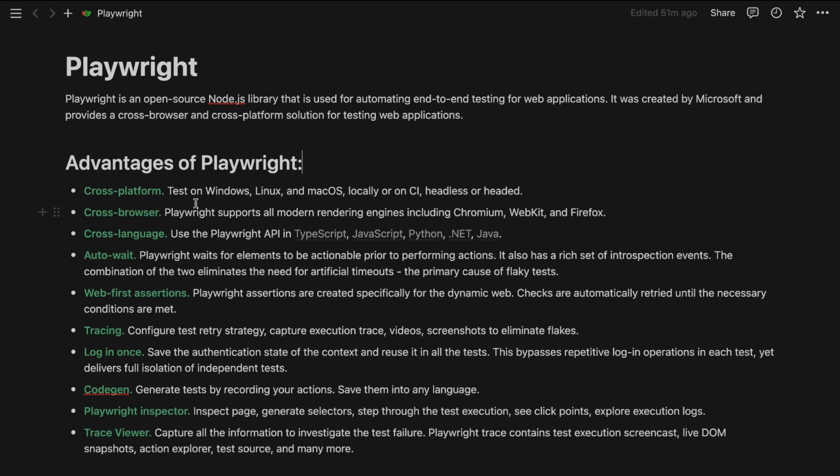And tracing: tracing is one of the functionalities where you can capture the execution trace, videos and screenshots to eliminate flakiness. And login once is one of the advantages, where you can save the authentication state of the context and you can reuse the same in all other tests.